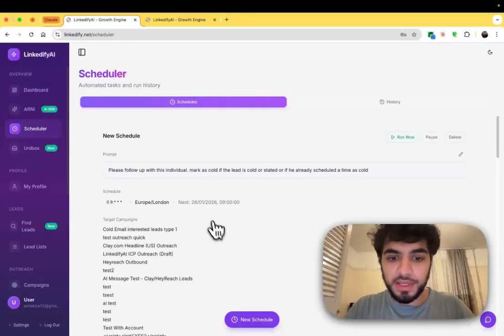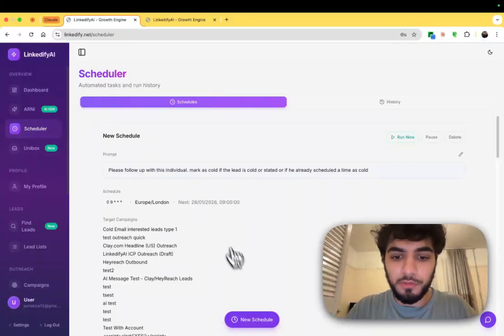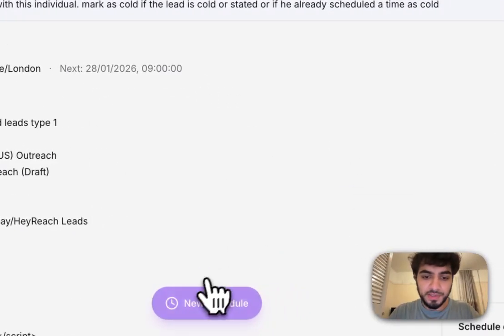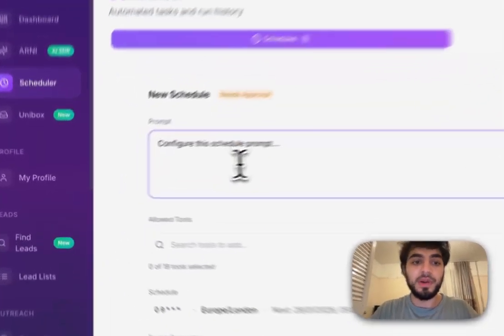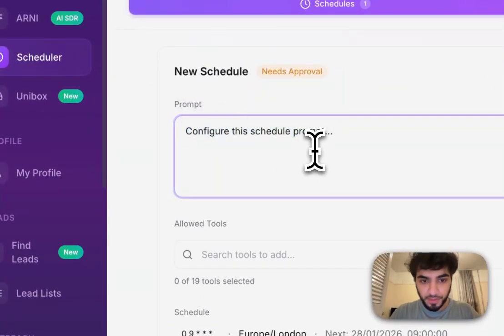Now, I will show you how to get started. So you want to just start off with new schedule. Press this button right here. It will create a draft schedule that you can set up. All right, you want to enter your prompt.